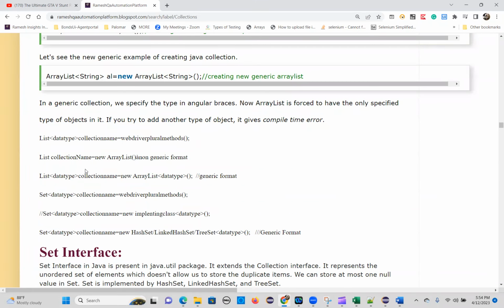And this one, List collection name equal to new ArrayList, is the non-generic collection type. So List of data type, collection name equal to new ArrayList of data type is the generic format. You give the data type in the angular brackets. This is the collection type, and all the elements in this collection are of this data type. Once you declare the data type in the angular brackets, you cannot keep elements of other data types. If you do, you will get a compile time error.